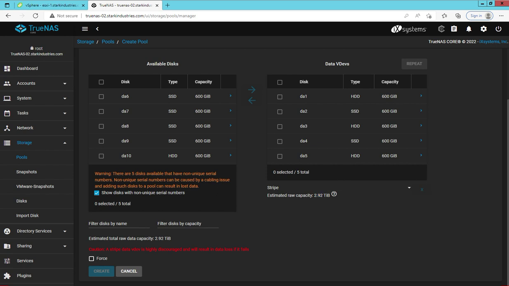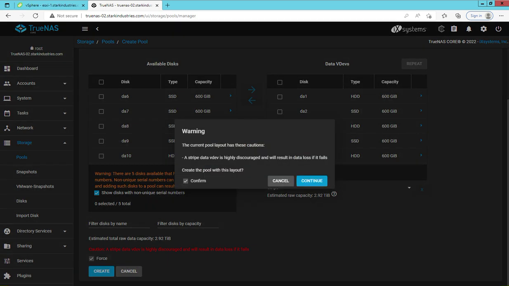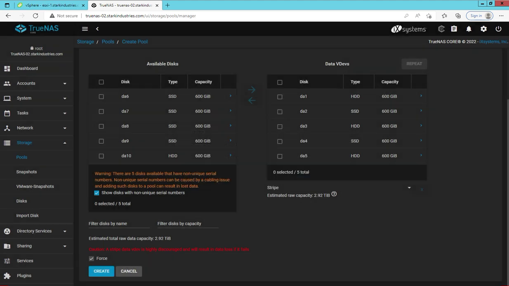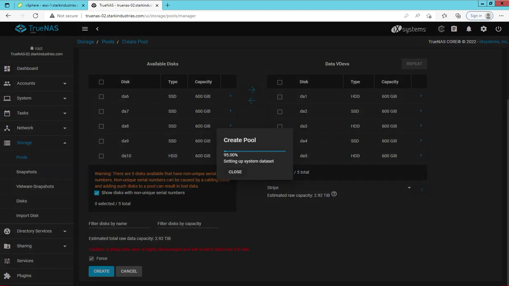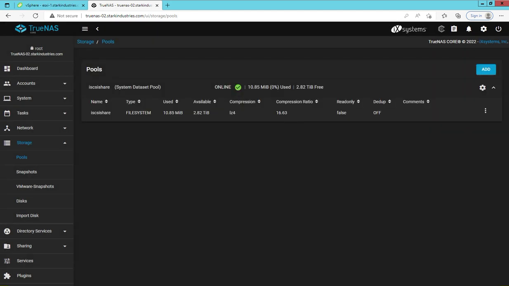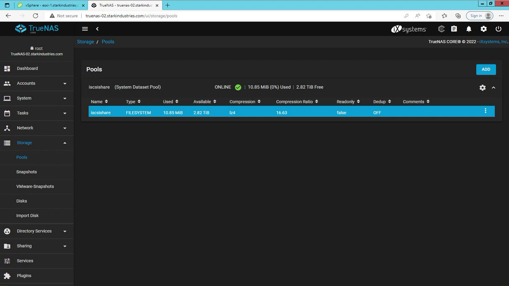Once I do that, I can click on Force because it is giving us a warning about creating a stripe pool. In order to bypass this warning, we can click on Force. It again asks us to confirm if we are sure. We can click on Confirm and Continue. Then we can click on Create, and it will again warn us. This time, once we click Confirm and click on Create Pool, it starts to create the pool. So we have to wait till the pool is created. We can see that the pool is created with an available capacity of 2.82 terabytes.